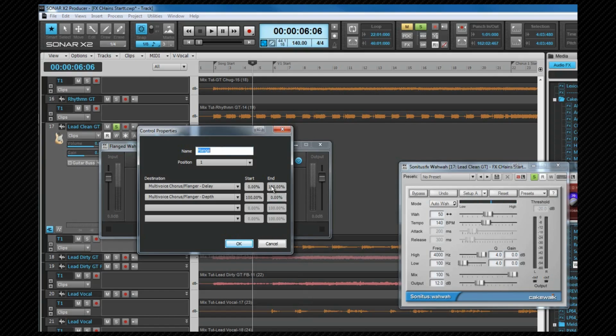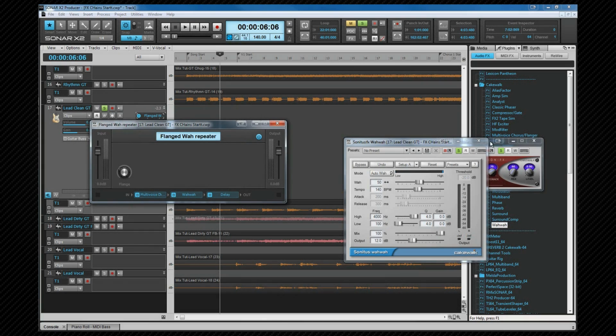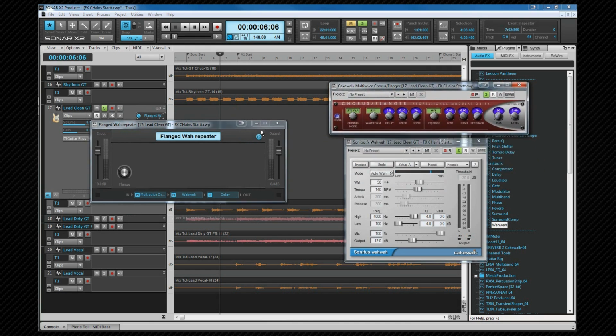I could of course just as easily use the figures 80 and 20 respectively if I didn't want the full range of movement. I'll click on OK, move the flanger interface so we can see it, and give our new control a quick tweak to see if we can see the movement in the flanger. The controls are responding in the way that we expect.